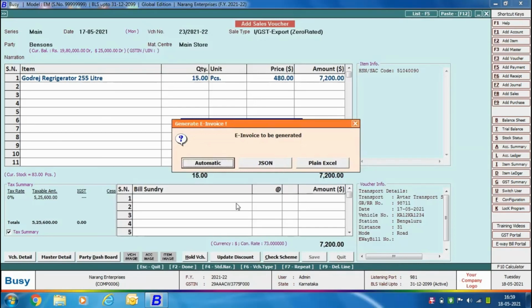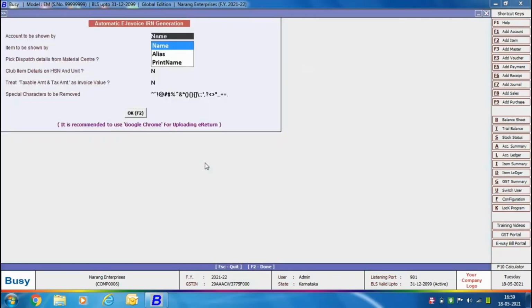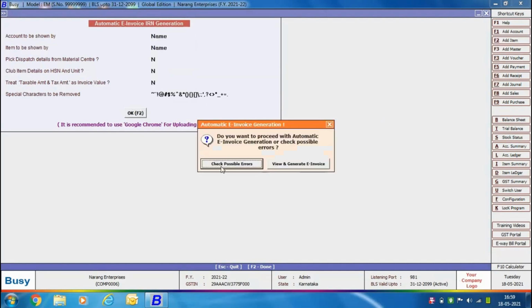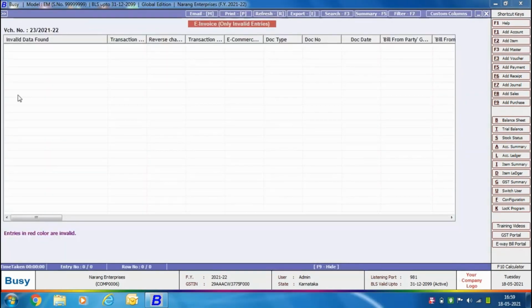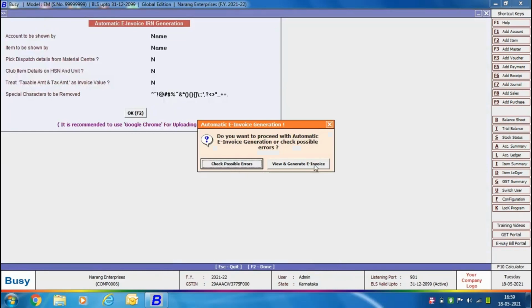We are clicking the automatic option, specifying data in various report options. These report options are totally similar to what we have discussed in our previous voucher. And then we are clicking the check possible errors button. This report is blank, which means data is perfectly fine and you can generate the e-invoice for this particular transaction. Next, we are clicking the view and generate e-invoice button.